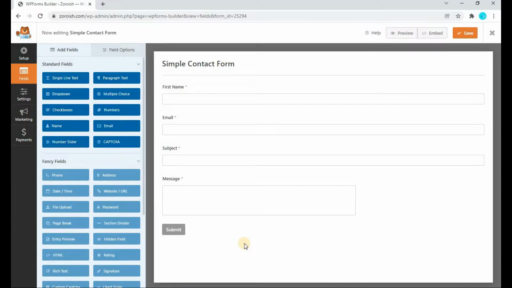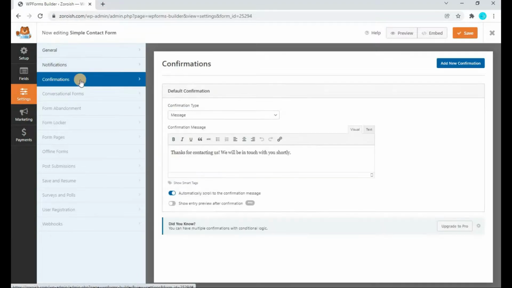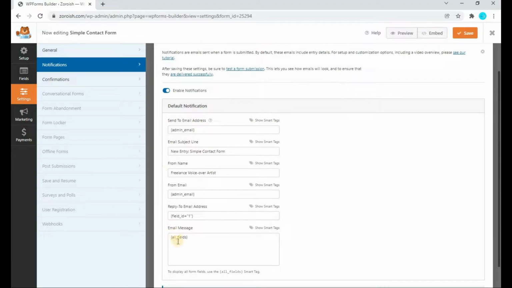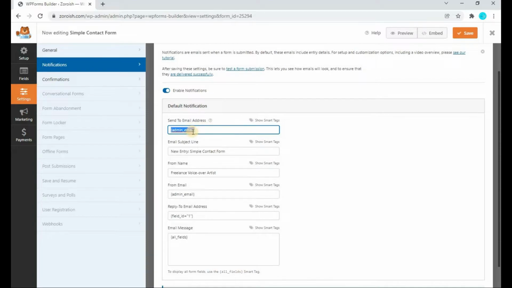Now let me come to the main part of this WP form. You have to go in the settings and then you have to come in the notification section. Not in the general or confirmations, you have to come in the notification section. So as you can see over here, here are some fields which you have to fill to make your form a working form. Now send to email address, admin email. Here you have to write your email address to which you want to receive all the messages and emails from these contact forms.